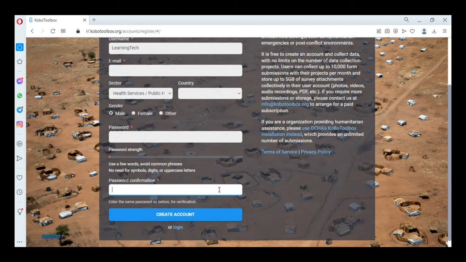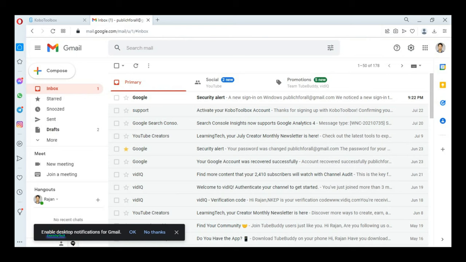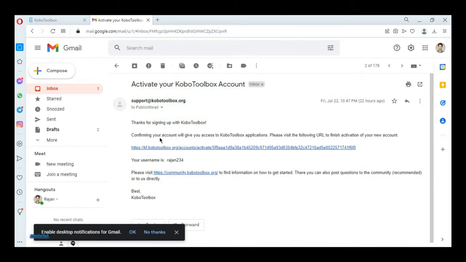I'm not clicking on this because I have already created my account. After creating an account, an email will be sent to the email address that you provided here for confirmation. I already have confirmed my Kobo Toolbox account. You can activate your Kobo Toolbox account by clicking on the link given below, and it will be activated itself.